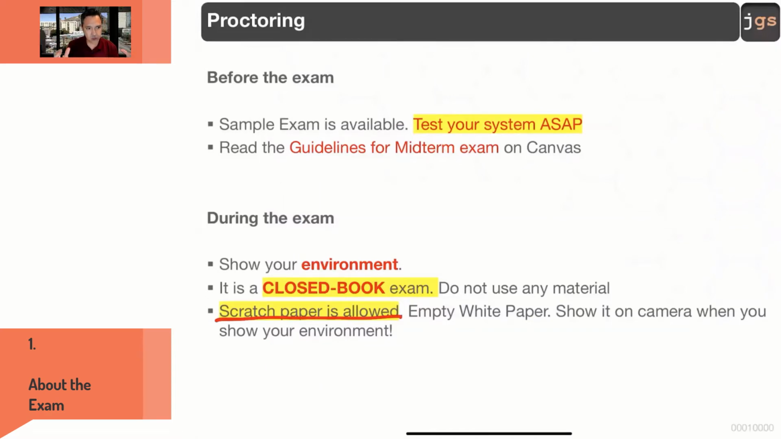You cannot use any material during the exam. Your exam is closed book. Be sure that you do not have books in your desk, notes, electronic devices. Do not cover your ears. Do not use your earphones during the exam.